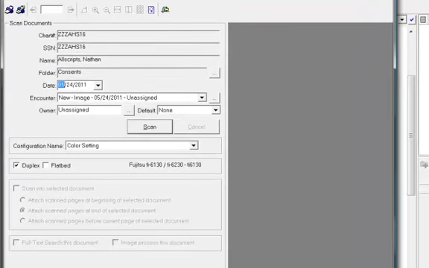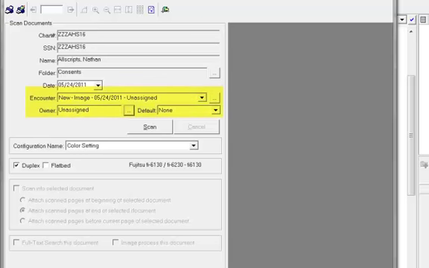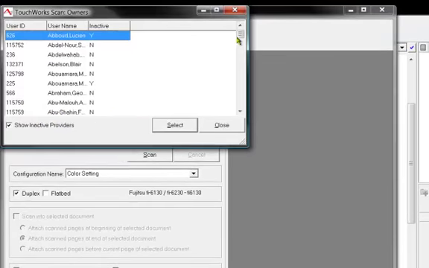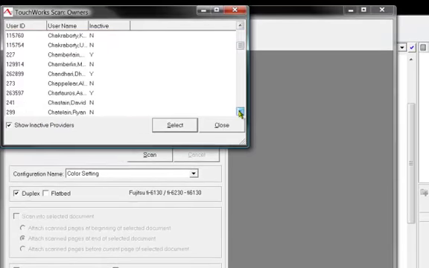In this window, the patient's information defaults in the first three fields. The folder indicates the chart folder into which the documents will be scanned, and the date field defaults to today's date. The encounter field, which will read New Image, Current Date, Unassigned, may be left as is. However, the owner field will need to be changed. A good rule of thumb is to change the owner to the doctor that the patient will be seeing on that day.